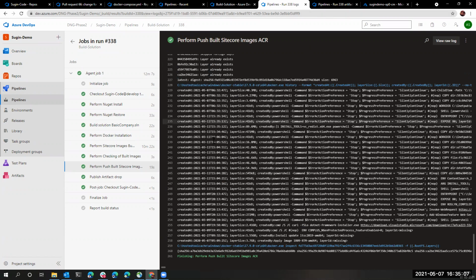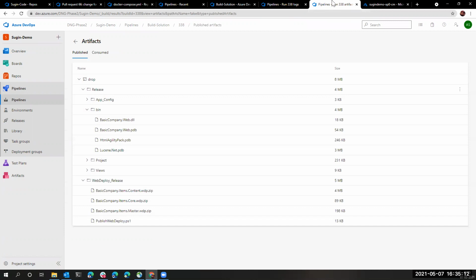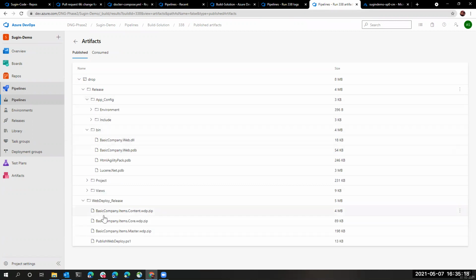Let me show you the artifacts. I told you, right? The troubleshooting will be very easy. If you go to the artifacts, you'll find all the artifacts. You'll see your bins, your app configs, and your WTP items. So your developer can just download these things and check what component is breaking. They can even deploy on their own local Sitecore instance to check their issues.